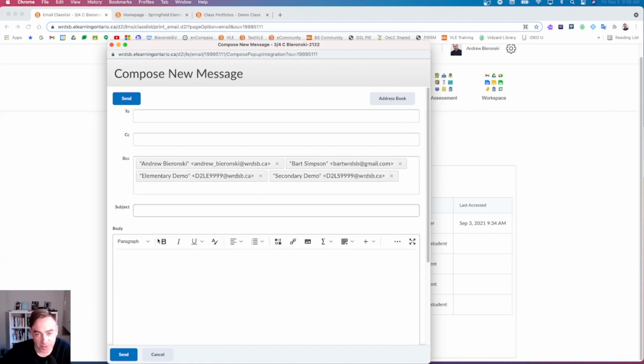Now the key piece to understand for this: when this email sends, it's going to be from a @wrdsb.elearningontario.ca email account. That's going to show the "to" with your name on the "from" when the recipients get it, like your students. You can always include yourself in the email as well to see it go out.